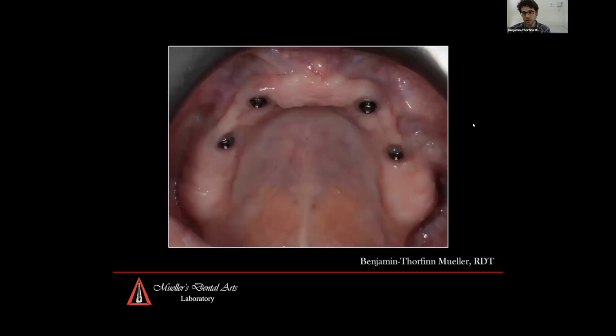Ended up placing 4 implants. There was of course some heavy-duty bone grafting that happened because she didn't have teeth for such a long time, so there was quite a lot of bone missing. The 2 distal implants are zygomatic implants, and the 2 anterior implants were kind of short. And I mentioned that because it plays a little bit into the material choice later on for the framework.